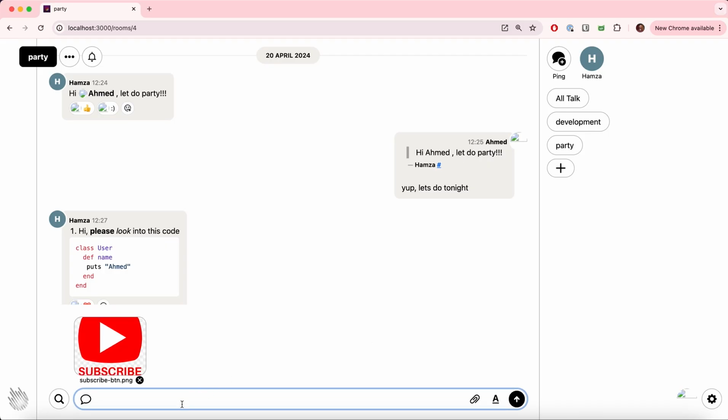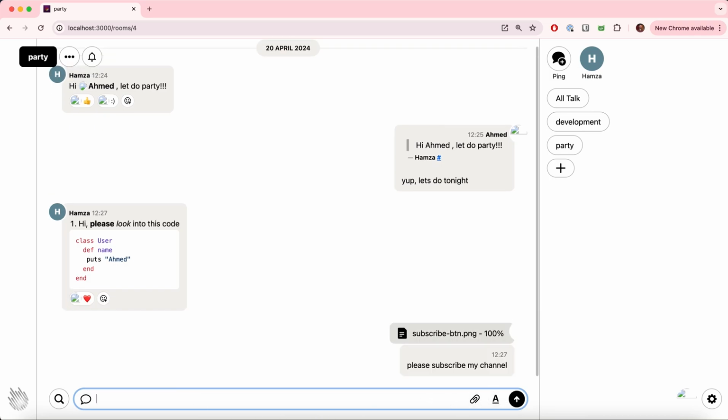You can also attach some files, for example images. Let's add the subscribe channel image and write a message here. Please subscribe to my channel. If I now hit enter and the image is uploaded, it will appear in a second.